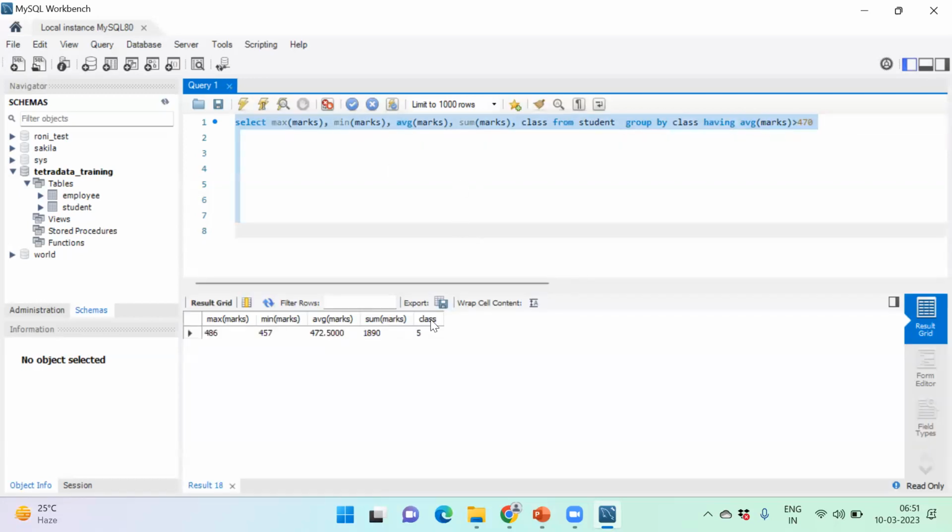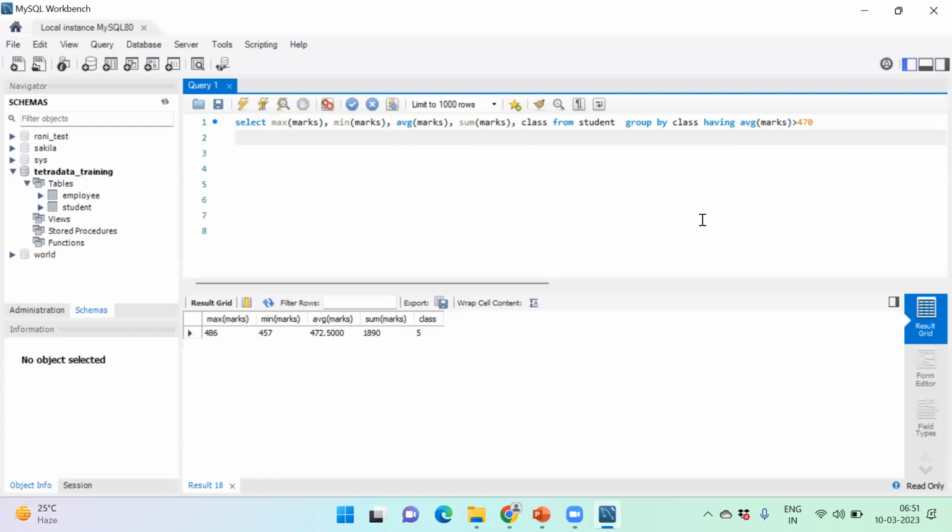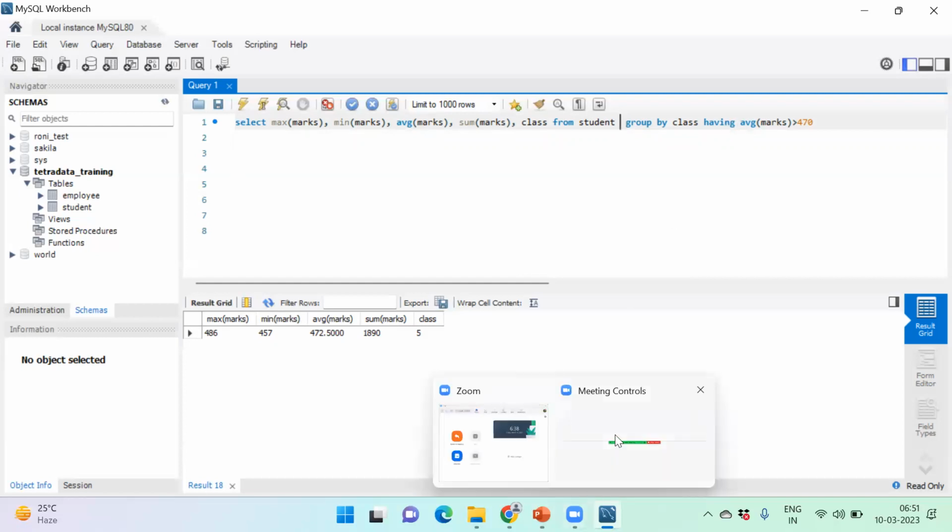I think it should be returning class 5 because their average marks is 472. Class 4 is being eliminated by this HAVING clause. So the HAVING keyword is especially doing the filtering operation on top of aggregated columns. WHERE is for the simple columns that are present inside the data set, and HAVING is for aggregated columns, filtering on top of aggregated columns.